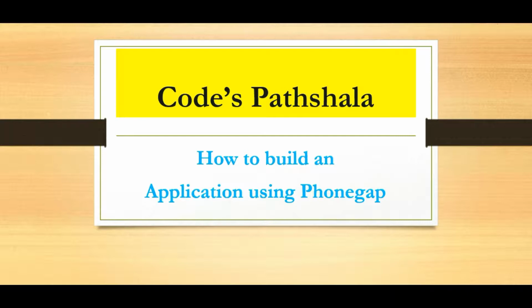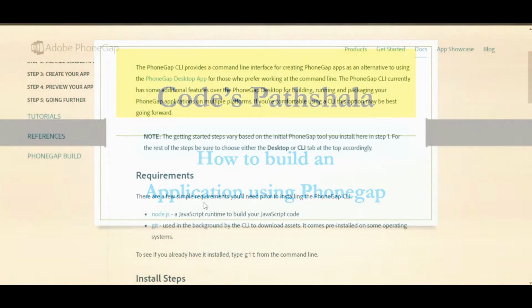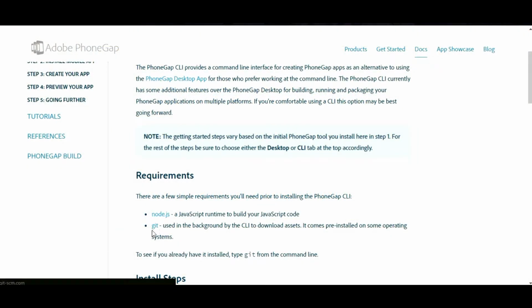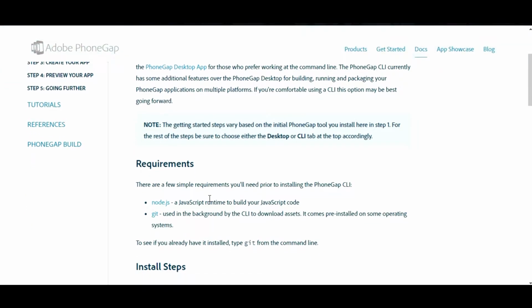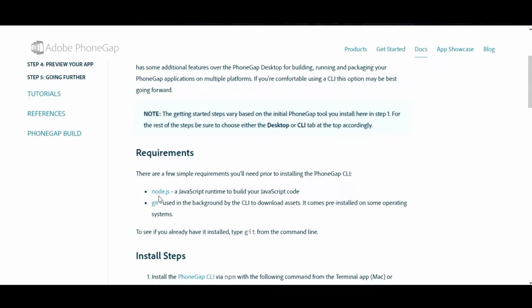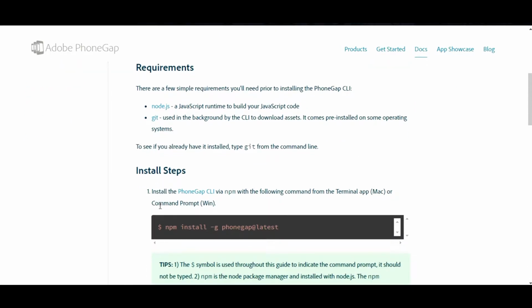So let's get started. To build an application using Phonegap, you need to install some tools, and they are Node.js and Git. If you go to the Adobe PhoneGap website, under the docs section in CLI, in this section you will find the download link of Node.js and Git. You will also find the installation steps from this page.